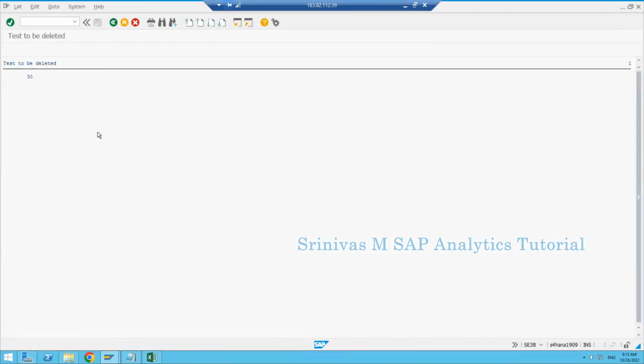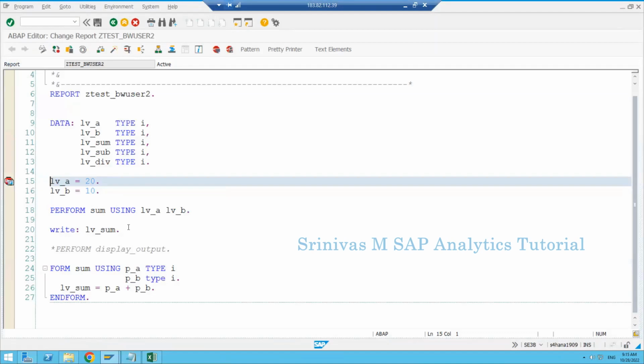So I am stopping explaining perform by this time. We have something like the changing keyword also in the perform, which works in the same way. I am not explaining that part. So let's jump into the next topic.